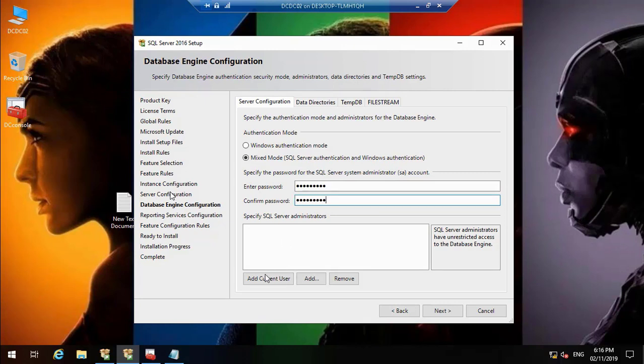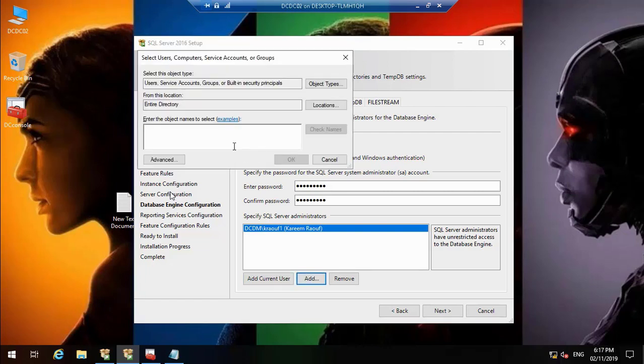And then I add my current user, and then I add the group of IT. I will add the Active Directory security group that contains all of the IT Active Directory users.